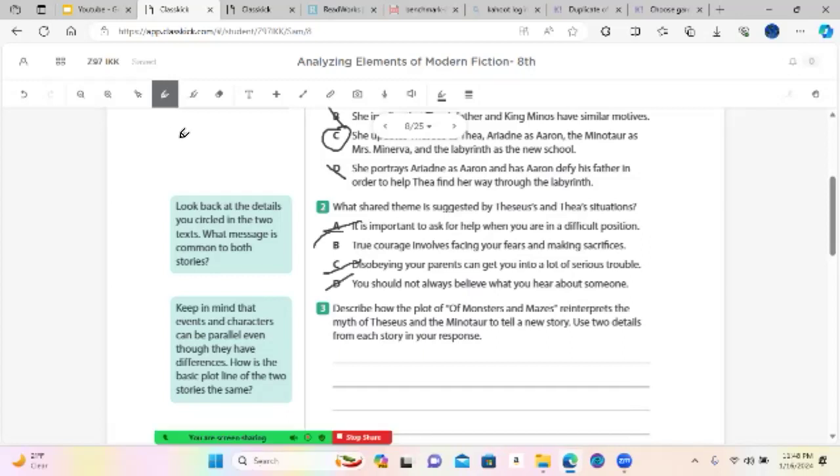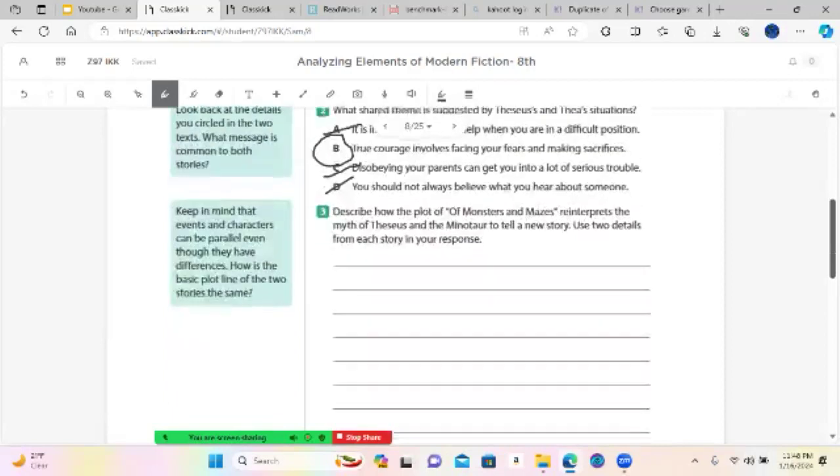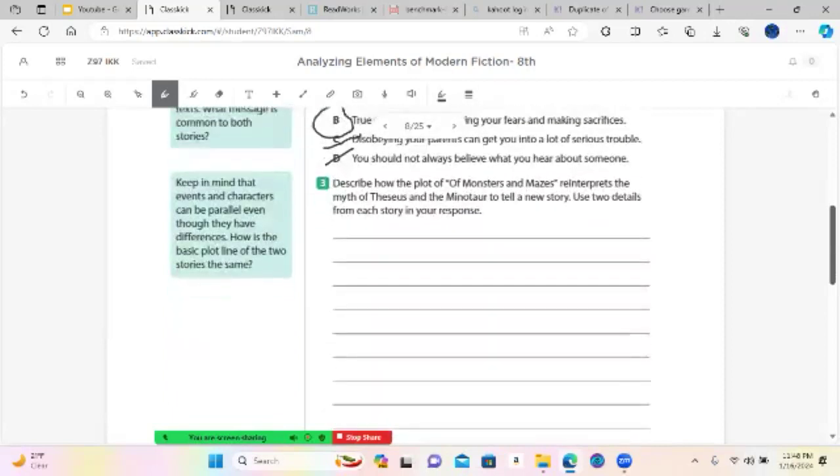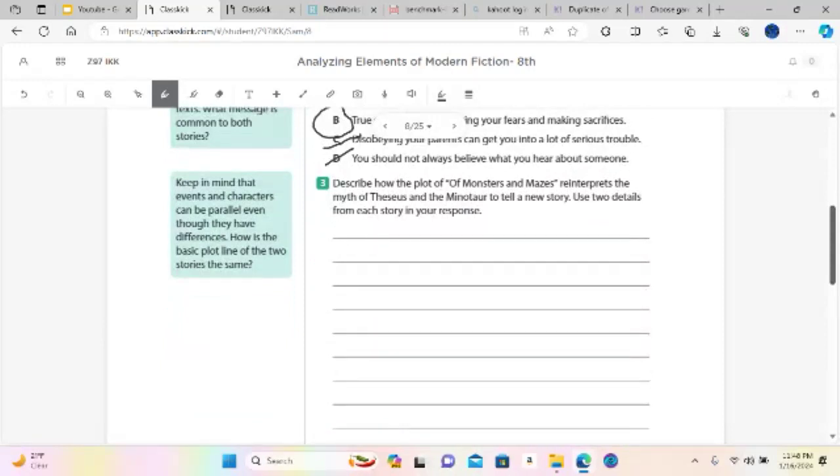Let us now do our written response. Describe how the plot of Monsters and Mazes reinterprets the myth of Theseus and the Minotaur to tell a new story. Use two details from each story in your response.